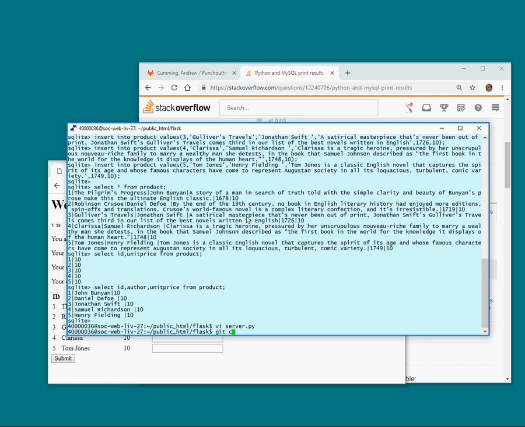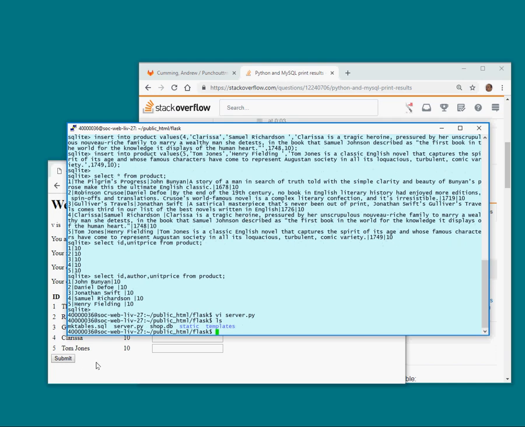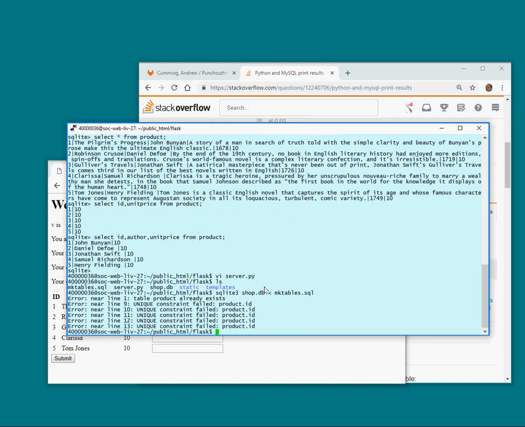So git, oh no, first of all, what are the files I added? So I added make table SQL, and I created this thing. So you create this by running make tables. I think we can probably do something like SQLite 3 and then shop.db, and I'll take my input from make tables. So I run that, and it says you can't do that because the table already exists, and I've broken all these unique constraints because I'm trying to add the product twice.